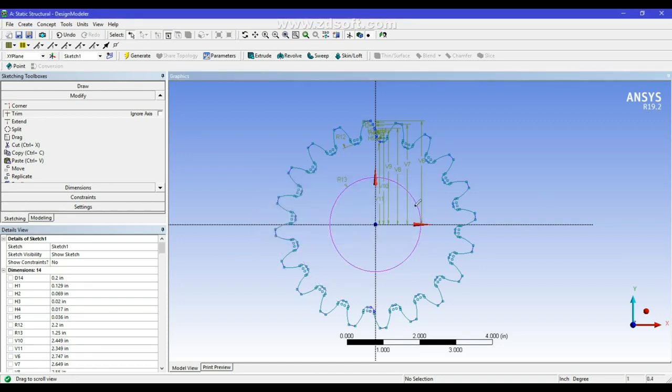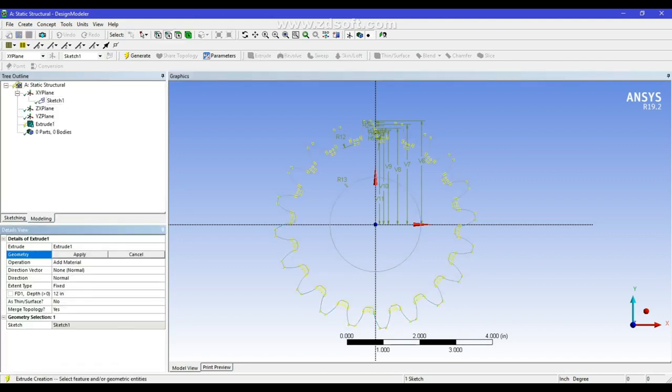Once we trim unnecessary parts, let us extrude our profile, our sketch. Let us set the direction, let us make it both symmetric, and the thickness is 1 inch, the face width. So let us generate our gear.